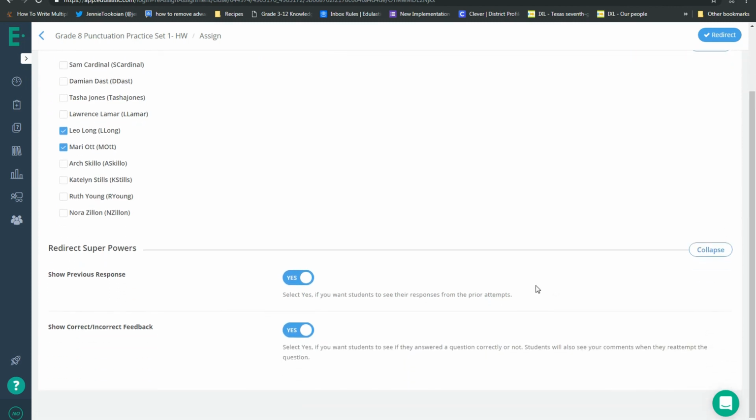And finally, here on the superpowers section, a teacher can choose to show the student his or her previous responses and to show the student his or her correct responses, as well as any comments the teacher has given for those questions. By deselecting both of these, the students will receive a blank assessment, basically a clean start on their next attempt.